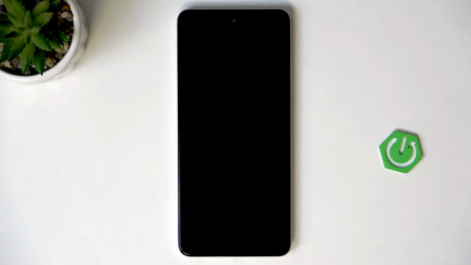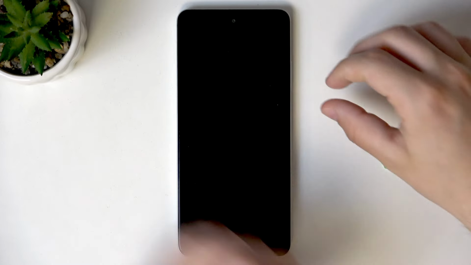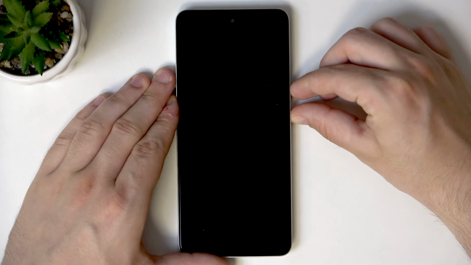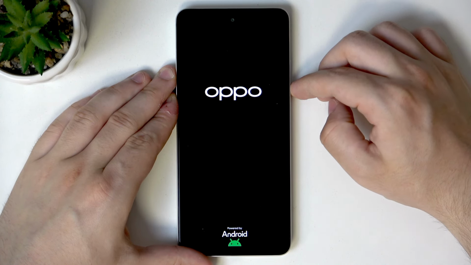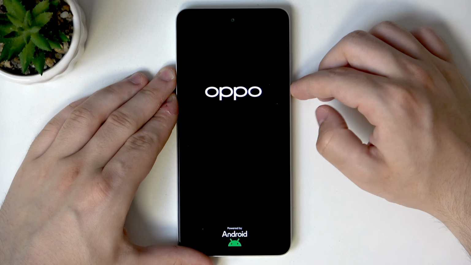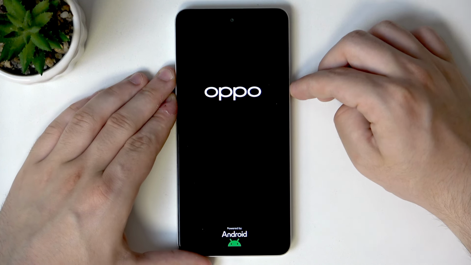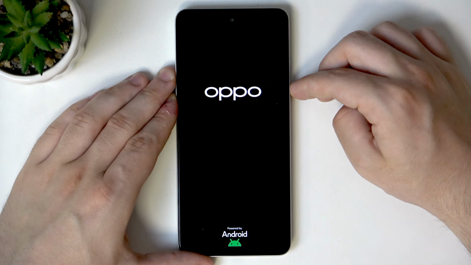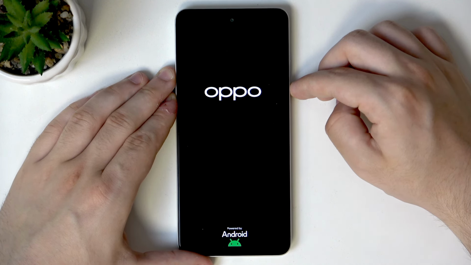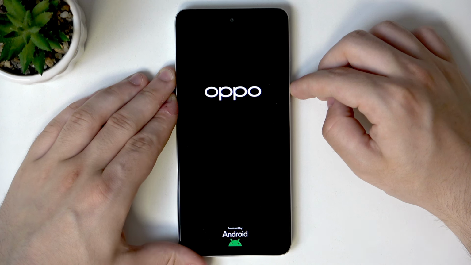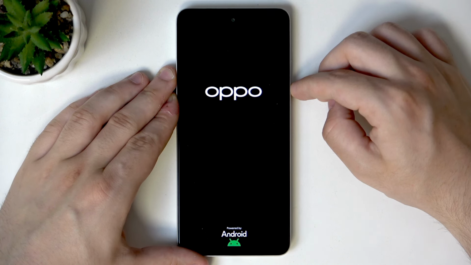And now to get access into the recovery mode, we need to again use two button combination, and we need to hold the power button and volume down button at the same time. So keep holding both of the buttons. And now when the OPPO logo appears, we can release the finger from the power button, but just in case, let's keep holding the volume down. It might take a few seconds, so simply be patient and keep holding volume down.